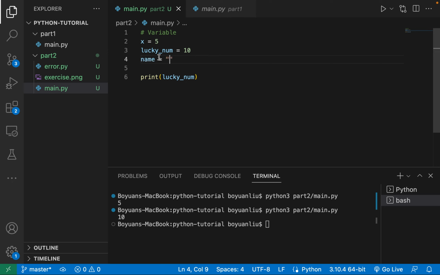And notice how when you're defining a variable called name, I write a quotation mark after the equal sign, and then I will put my name in the quotation marks. The reason I did that is because this is what we call a string literal.